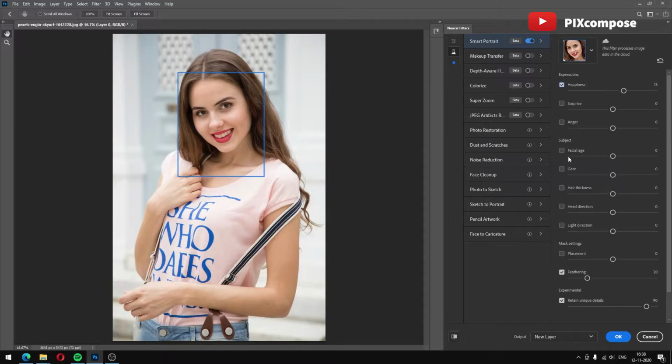So now we want to change her facial age. For that I have to go here, click here. Now we can change her age. If I move it towards the right, you can see that she will become older. So we have this result. We can increase it if we want, like this. We may have some glitches as this version is new in Photoshop.